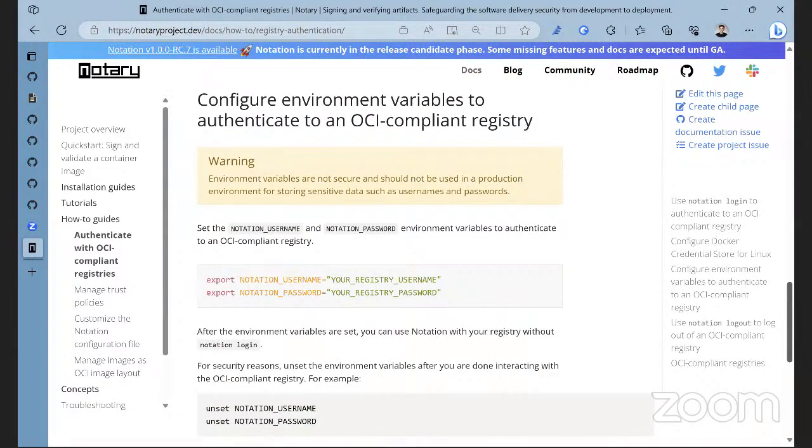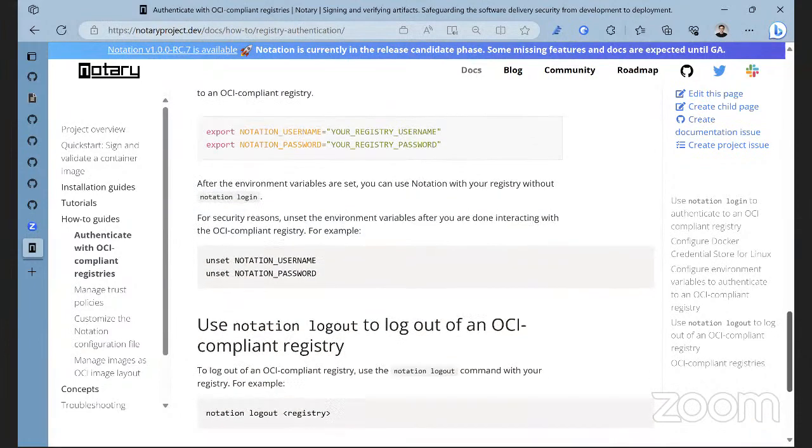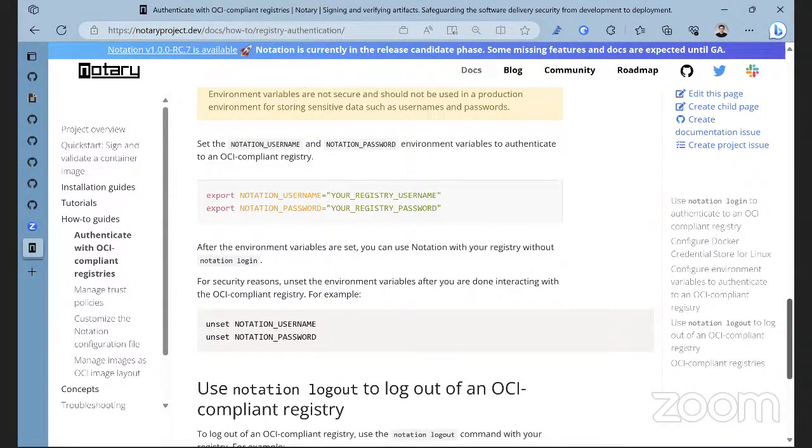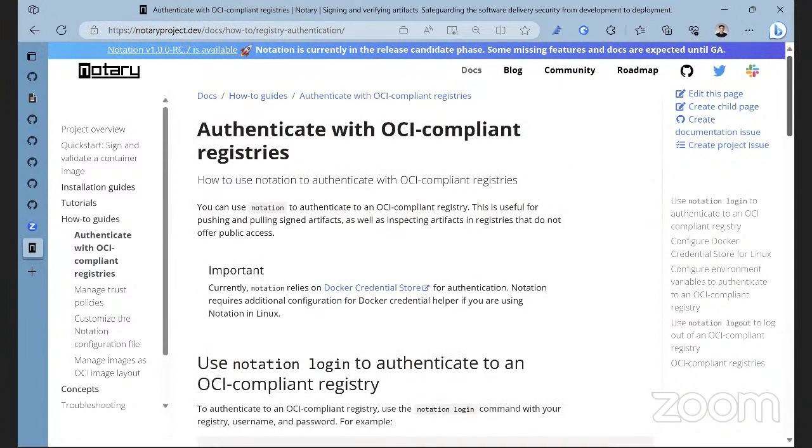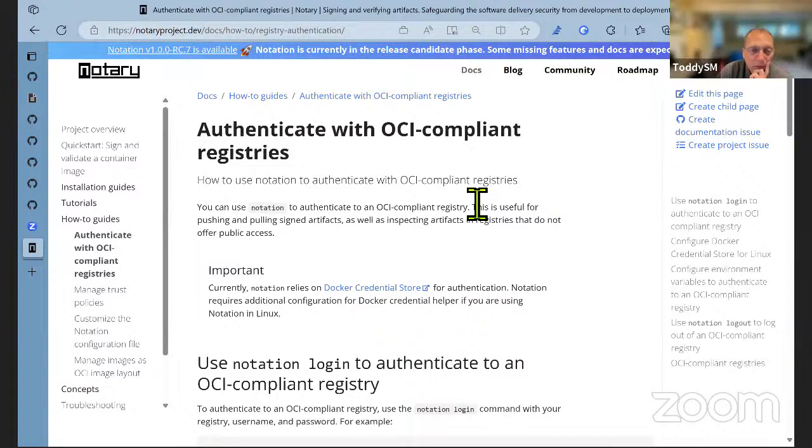But according to the security audit, if you use environment variables, it may expose your password to the plugins, which is also insecure. So if you want totally secure handling, you may want to configure your credential store, then do notation login and then notation sign. Yes, that should be the preferred way to do it, right?